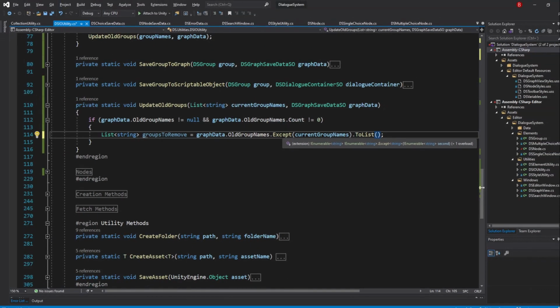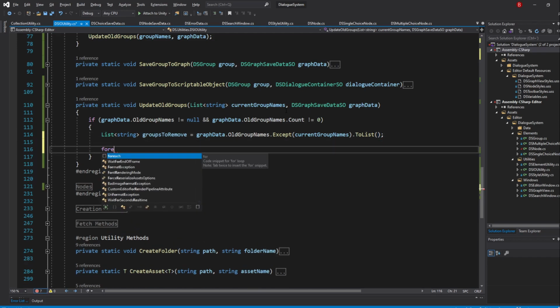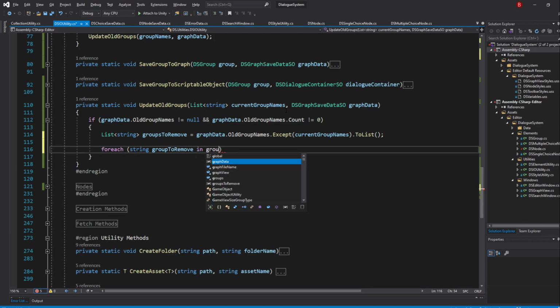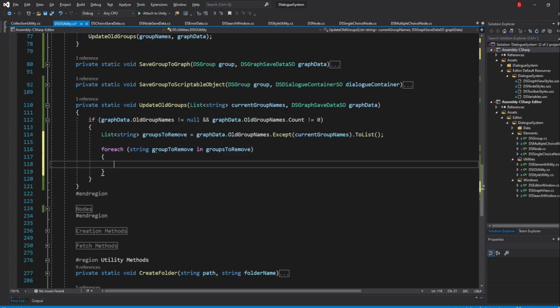All that's left now is to remove the group assets, so iterate through them by typing in foreach string groupToRemove in groupsToRemove. And you'll actually be removing the whole folder. This is because this group is no longer in the graph, and even if the nodes of this group still are in the graph, because they will be created again in another folder, we don't really need to care about what's inside of this group folder. To do that, we'll be using a new method we'll create named RemoveFolder.